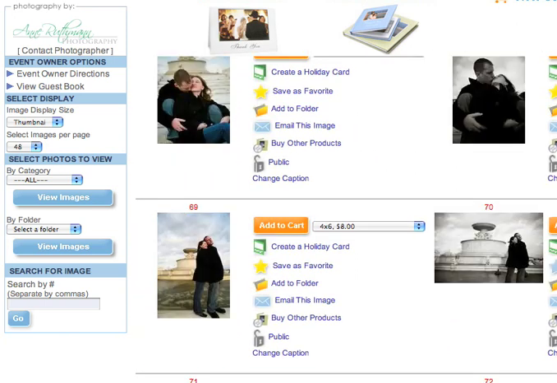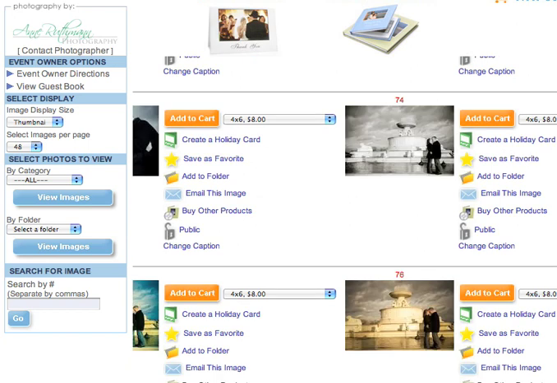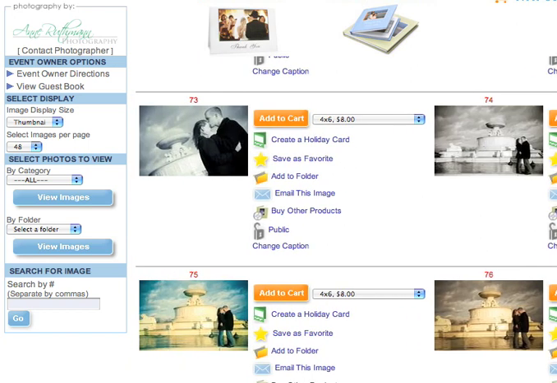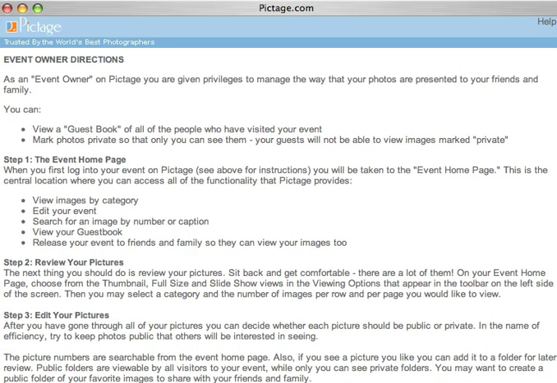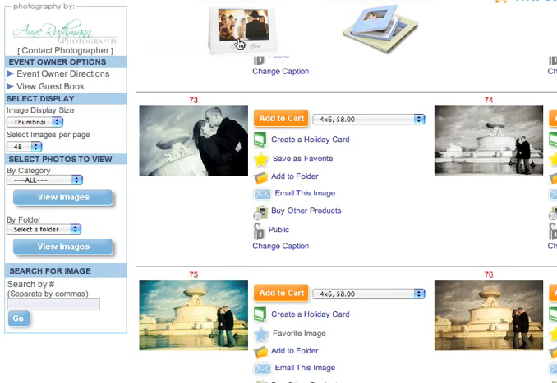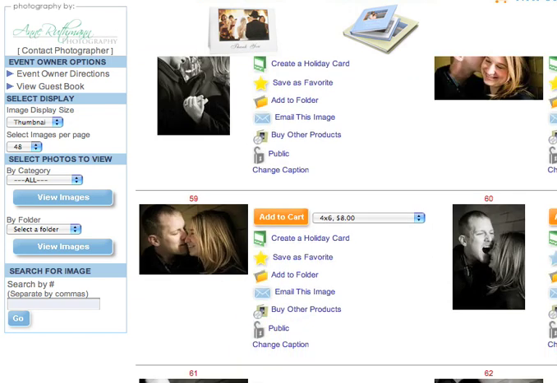So these are totally random. I'm not even really looking, but just to create a set of favorites. And then when you go back, oops, that's the event owner directions. If you ever get lost or are confused about what to do next, you can always click on the event owner directions and it will tell you what steps to take.